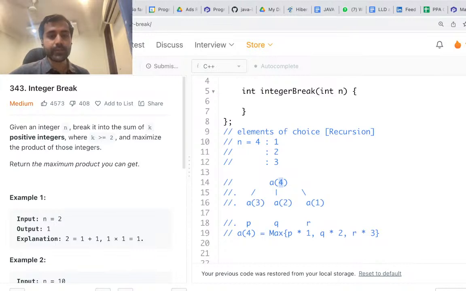Is this point making sense? How many of you are absolutely clear with this thing? Right? Okay.